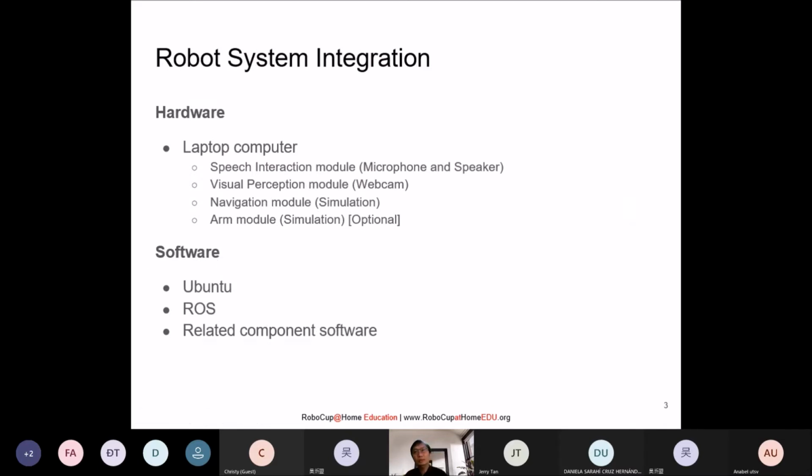For today, we will discuss robot system integration. The system here is the robot system, which comprises both hardware and software. For hardware, we won't talk a lot about, for example, mechanical integration, because that depends a lot on what kind of design and what kind of tasks you want to do. So we won't talk a lot about the mechanical structure, but we will briefly tell you what components you need and how to put them together.